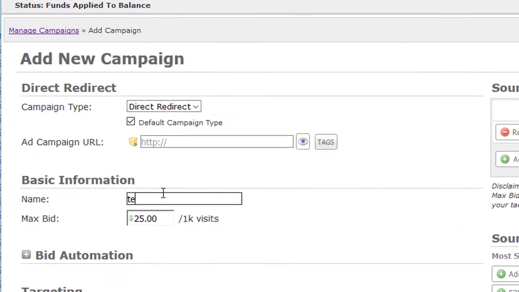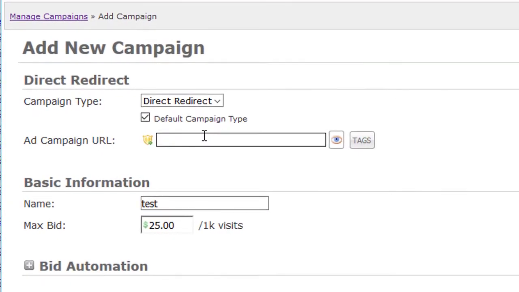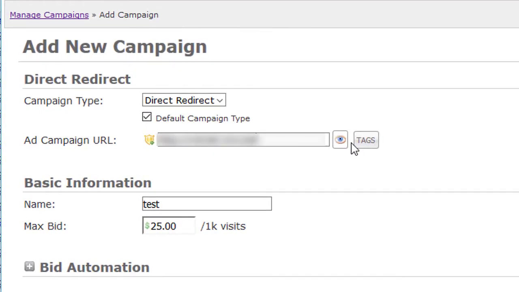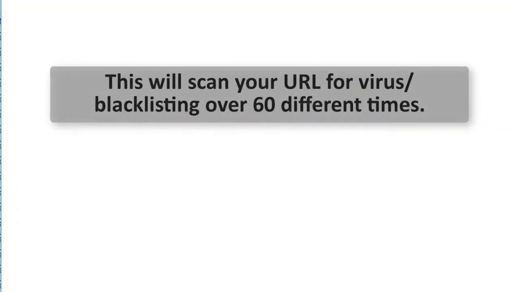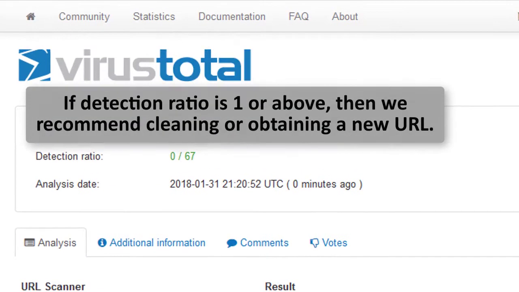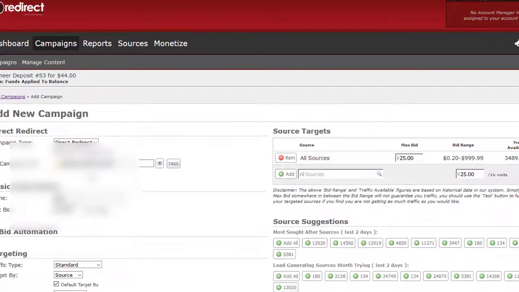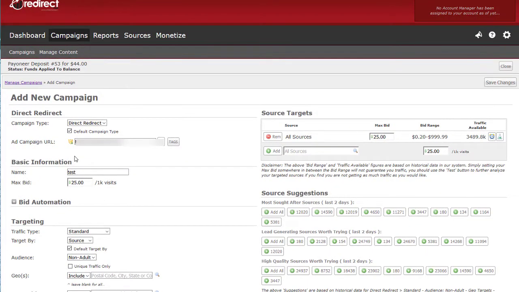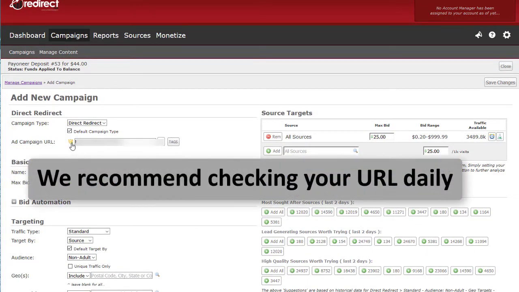First, check your campaign URL for any viruses or blacklisting. Just click on the green arrow here to scan your URL over 60 different times. If detection ratio is 1 or above, then we recommend cleaning or obtaining a new URL. URLs with a virus or blacklisting can affect how traffic reacts to your URL. We recommend checking this daily to avoid any issues with viruses.